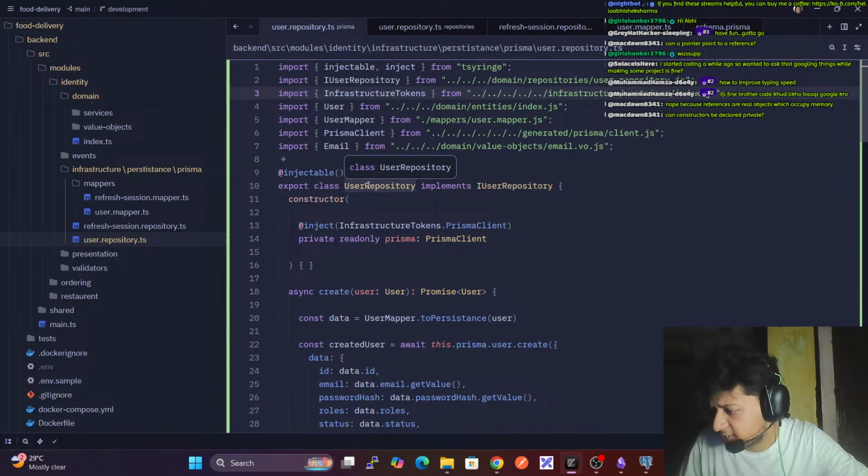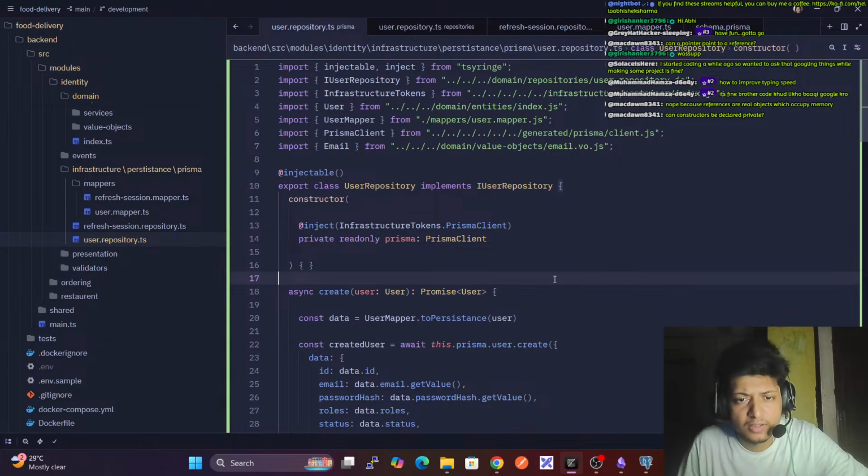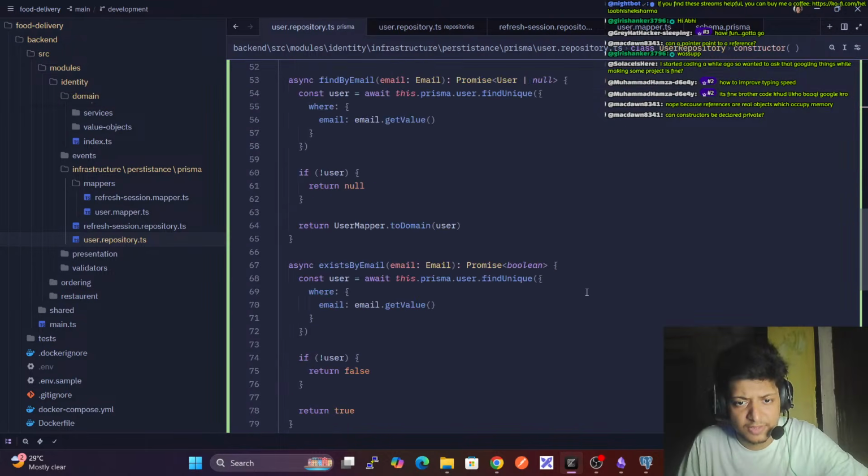Okay, no, because references are real objects which occupy memory. Okay, can a constructor be declared private? I don't think so.